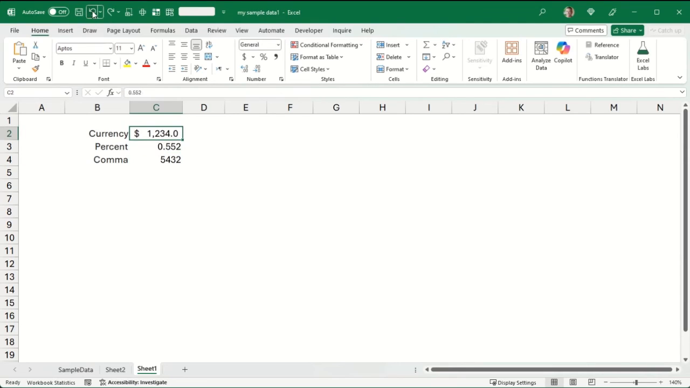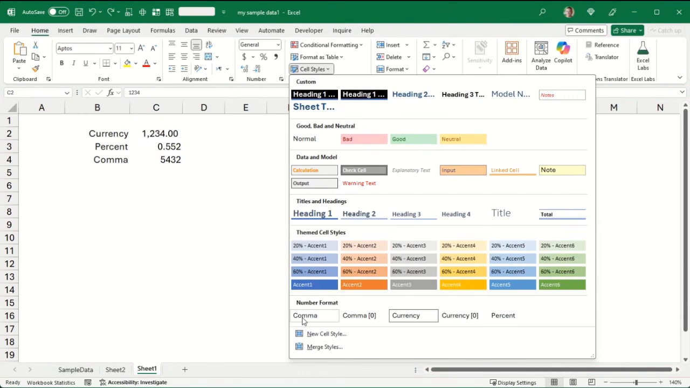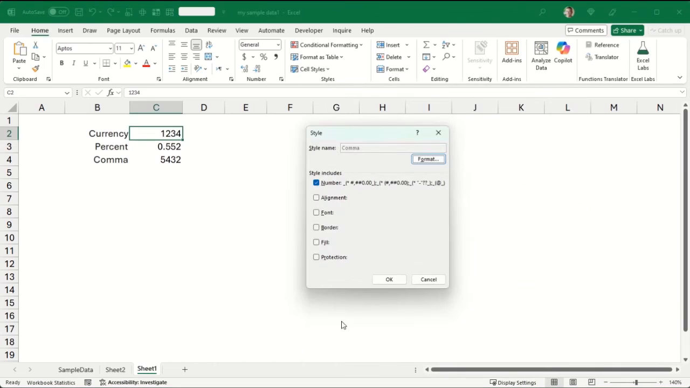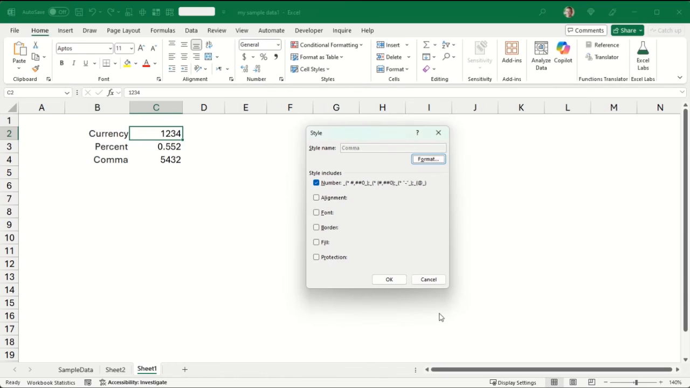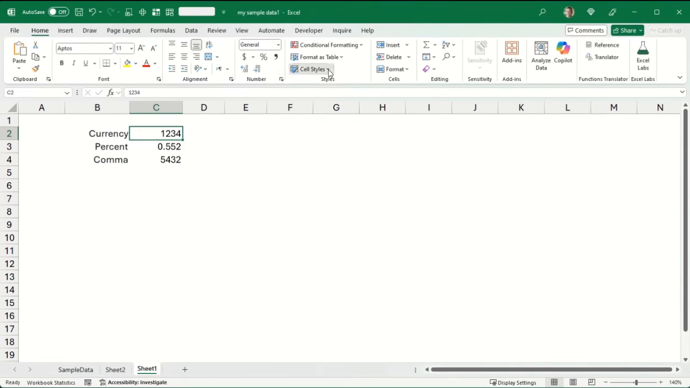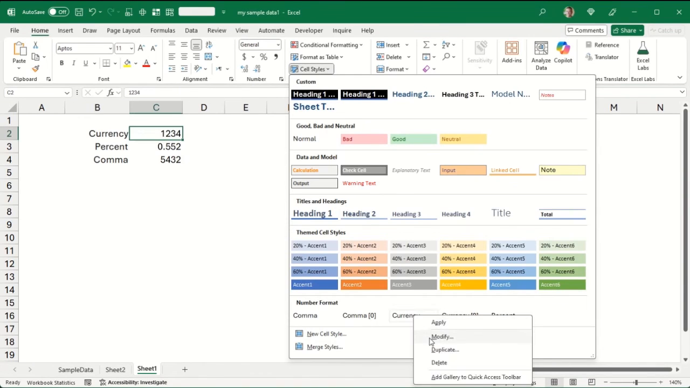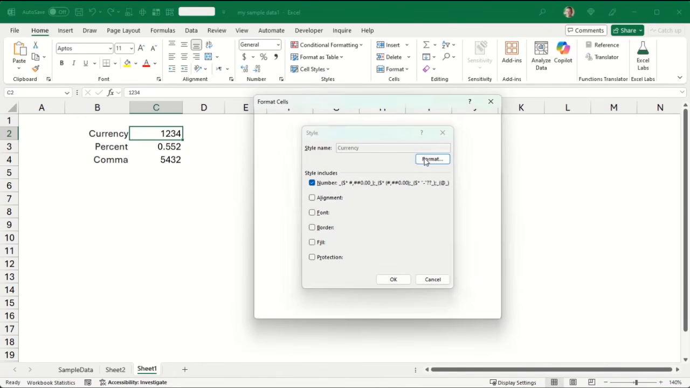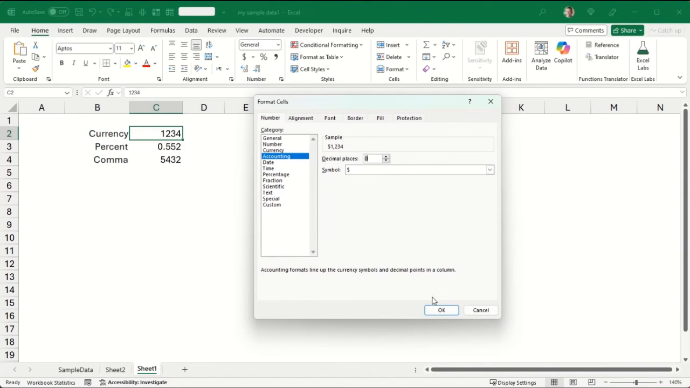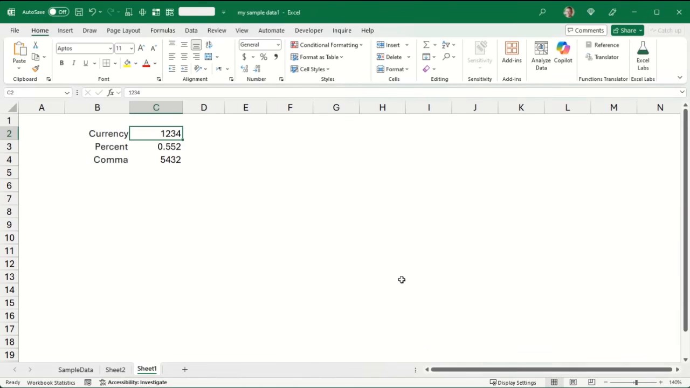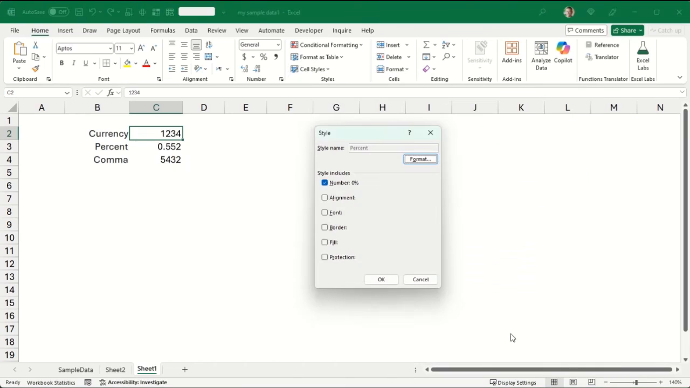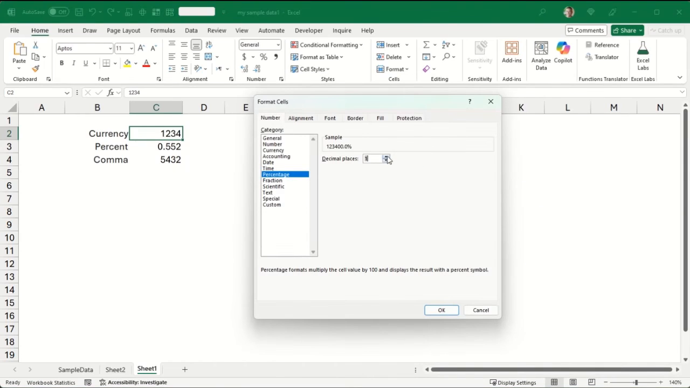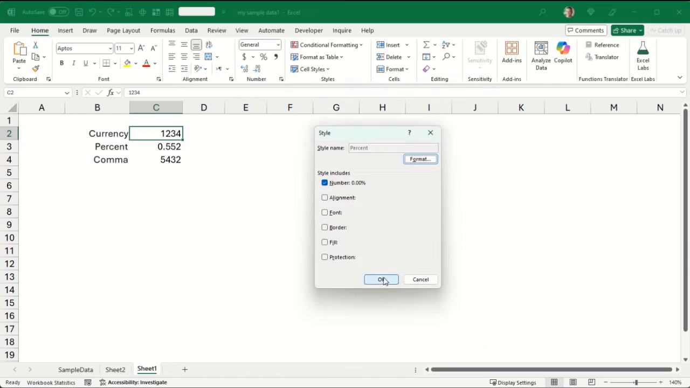So now let me just undo those changes, and I'm going to go in and modify these styles, and then you can see that it just happens automatically. So in the comma style, I'm just going to go and remove the decimal places. So click OK there, and then go to the style gallery again and choose currency, modify, and here I'll take away the decimal places as well. And then I'll finally do the percent. So this time I'm going to add the decimal places. So modify, go to the format, and then add 2 decimal places, and then click OK.